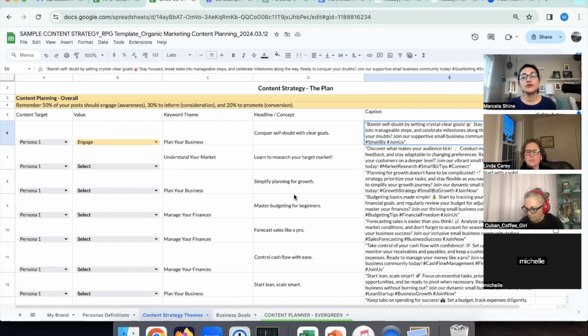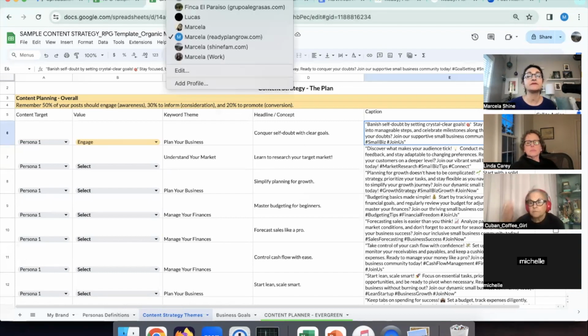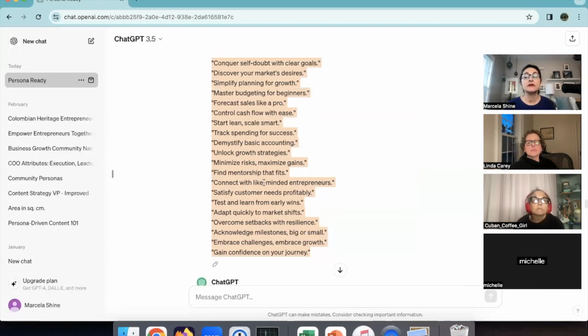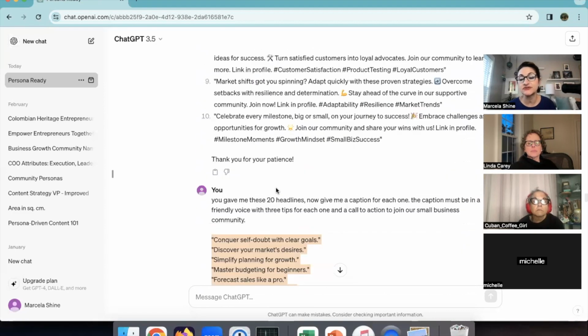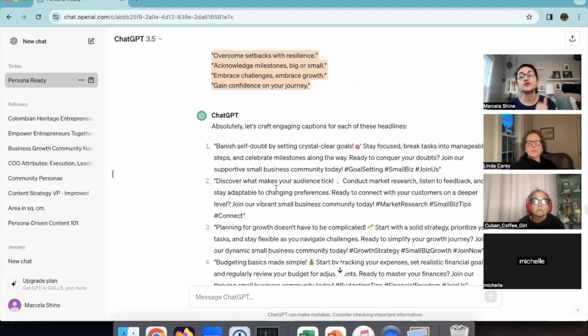We just went through the ChatGPT prompts that got us to the place where we've identified personas. We have selected keyword themes and headlines and concepts from ChatGPT. And I'm just going to show you really quick where this came from. Here are the 20 headlines that I asked for based on the research that I gave it. Here are the 20 engaging captions for the headlines.